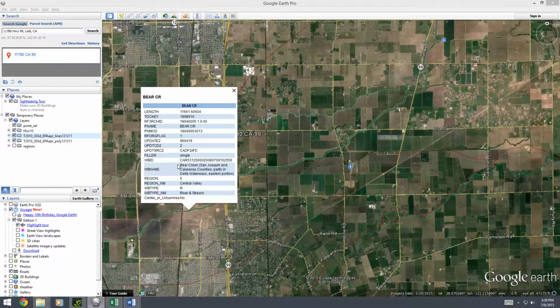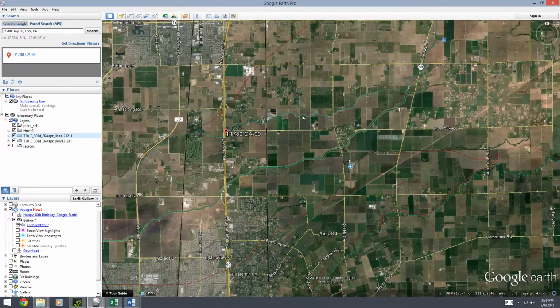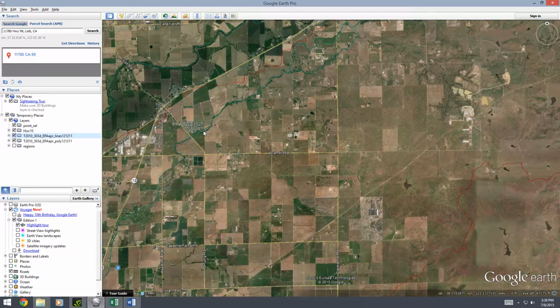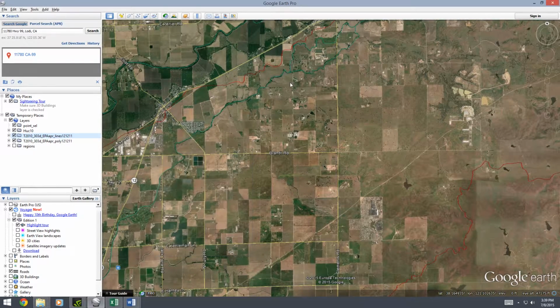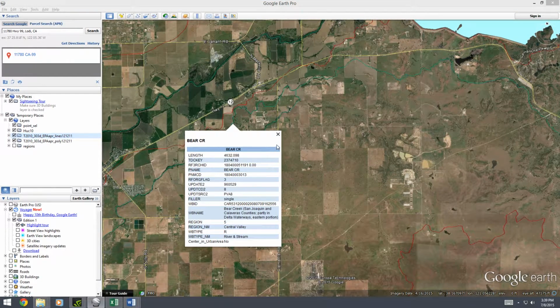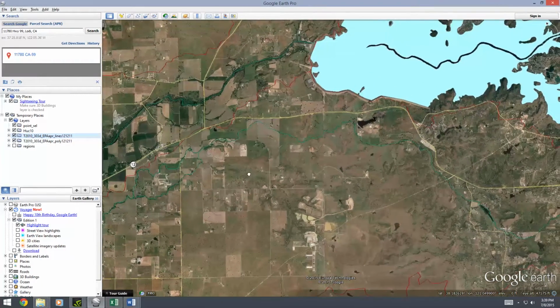Aha, so here we go. This one says Bear Creek, San Joaquin, Calaveras, partly in Delta Waterways East portion. So I'm going to highlight this, and then I'm going to populate my sheet. And now I'm going to do the same thing. You get the picture at this point, so let's make sure it's all in the same part of that Bear Creek Eastern portion. So make sure you look at that. Now we have another split off right here, so let's make sure these aren't two different bodies of water. It says Bear Creek, alright, we're good on that one. And also Bear Creek, okay, so we're still good right here.